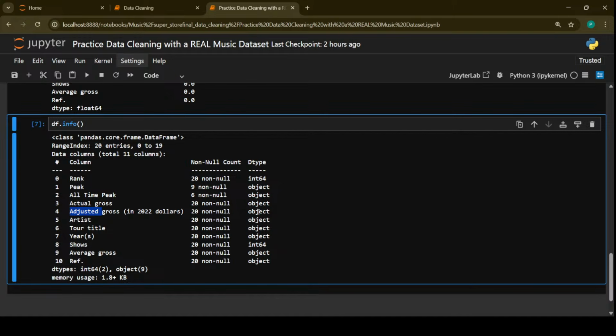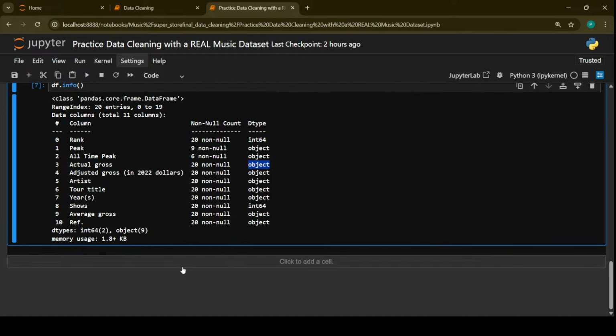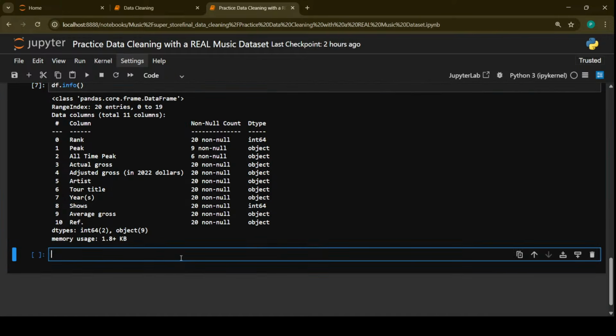So it is also in object format. We need to convert it into numerical, and actual gross is one of the values. That also we need to fix, and we should convert it into integer format or float format accordingly. So there are a few things in which we need to change the data type. How much memory this data uses: it's a very small data set, about 2 KB. Now let's have a statistical summary.